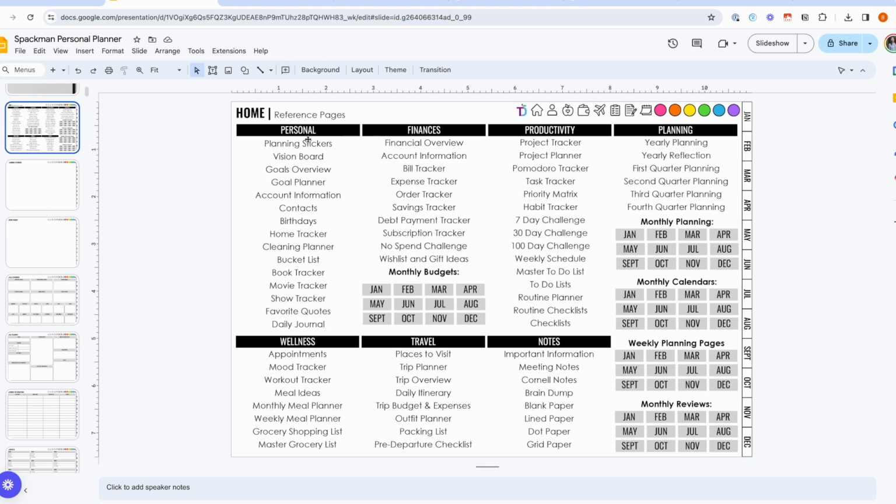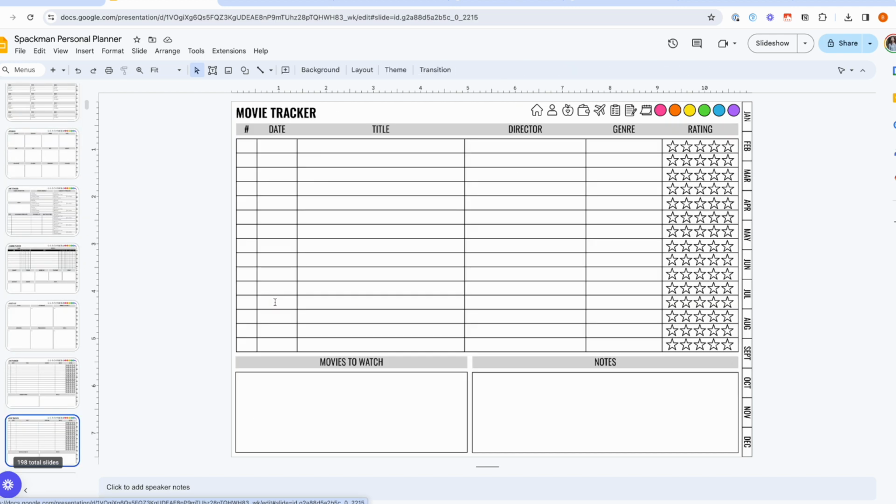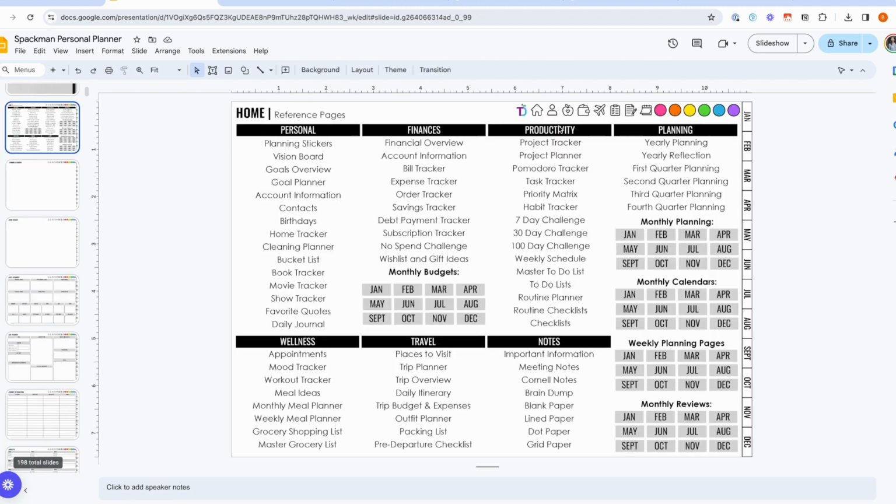What I mean by that is if we look at the personal files here, let's say I want to go to Movie Tracker. If I click on Movie Tracker, this little pop-up is going to come up and say slide 14. I can quickly click on slide 14 and it automatically takes me there without removing any of the features up here for how I'm going to plan on editing. So your home is going to be your reference page. This is a quick way for you to get to that reference page.